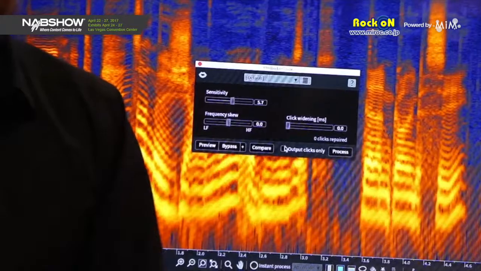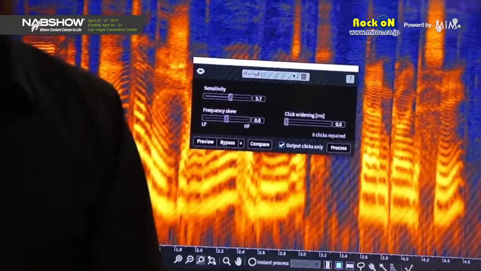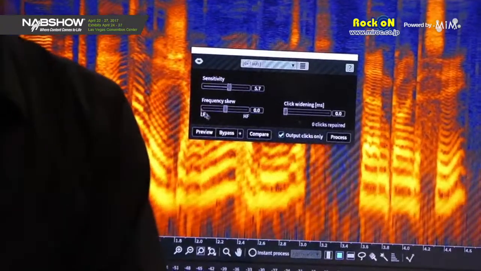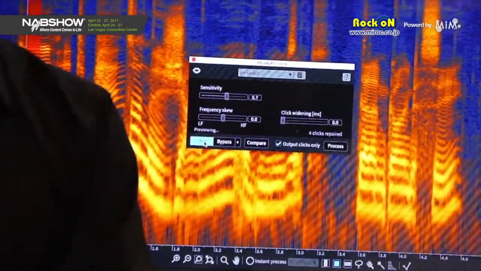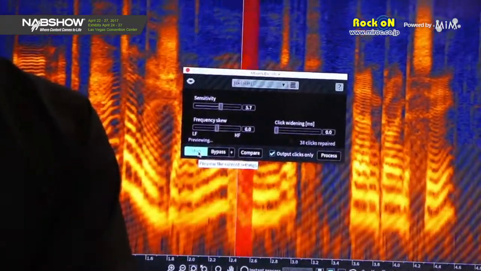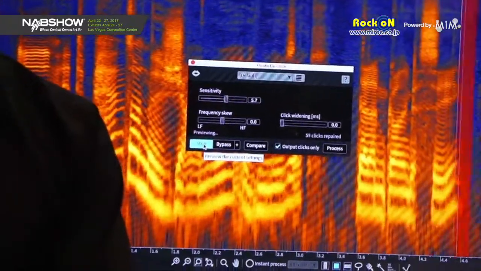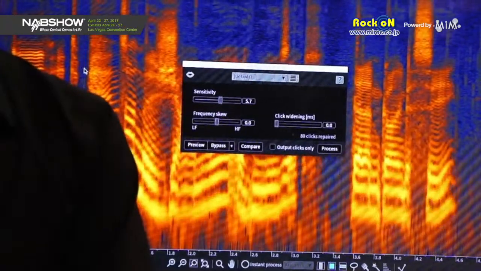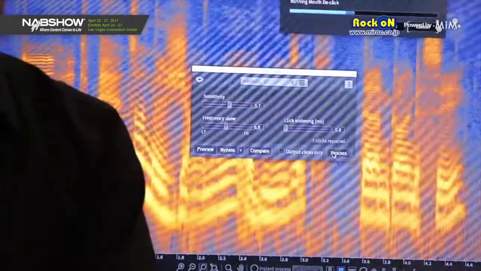So one thing I can do is just output clicks only, and then go back and play the sample. Gotta hit preview to do that. Sorry. So there it is. So if I unclick this box, I'll just run a rough pass here, just process.